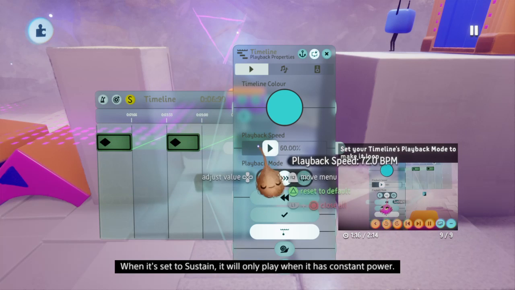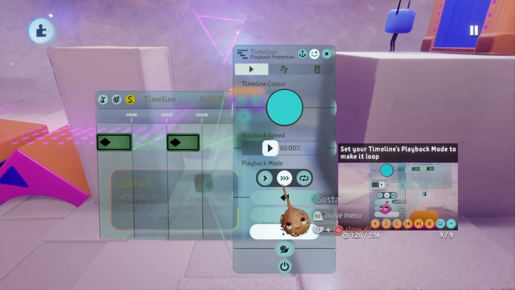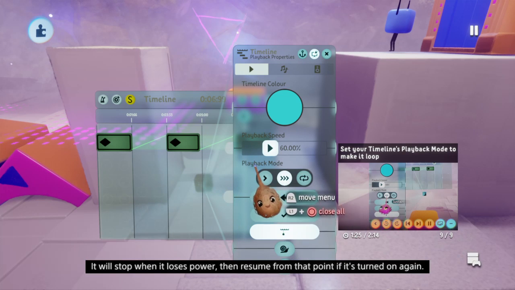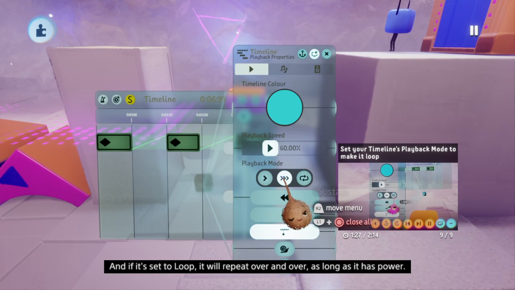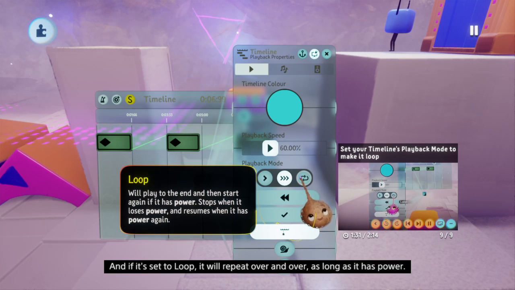When it's set to sustain, it will only play when it has constant power. It will stop when it loses power, then resume from that point if it's turned on again. And if it's set to loop, it will repeat over and over as long as it has power. That sounds like the best option for this timeline, so select that one.